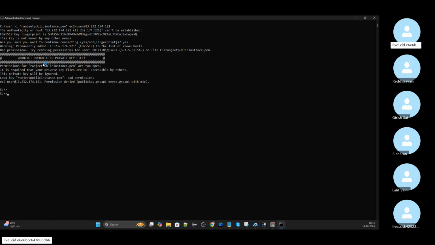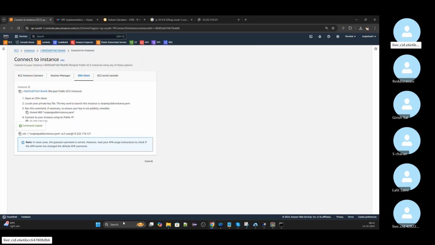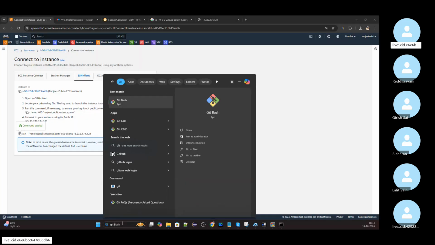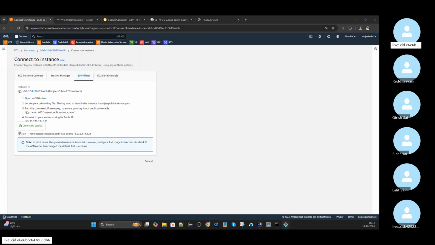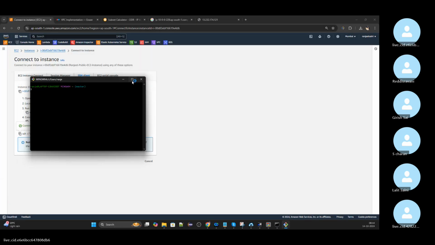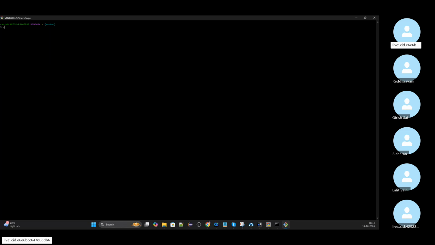Yes. Load key. The authentication key is not valid. Okay, fine. In command prompt it is not working. Let's try with Git Bash then, for Windows. Let's try over here.